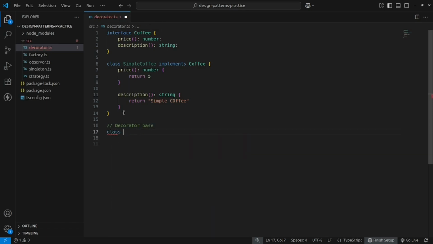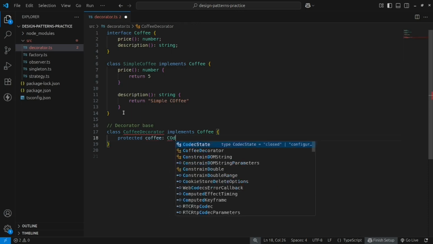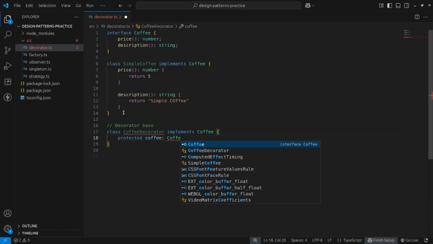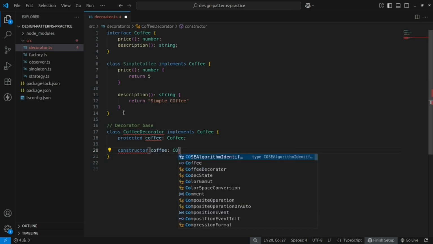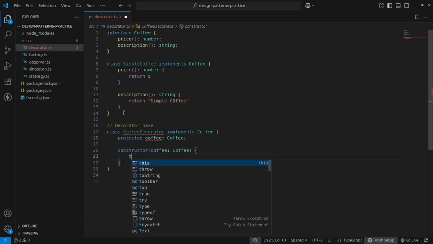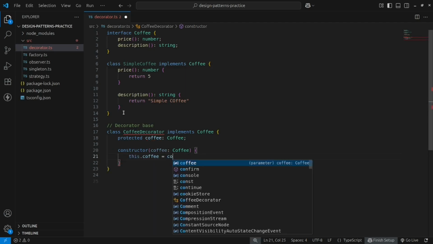So class coffee decorator. This should implement the coffee interface, and I will create a protected field coffee, which will be of type coffee. So this will store the object. Okay, we have created a field. Now we'll create a constructor, where we will accept the object, coffee, and populate the field. So this.coffee equals coffee.